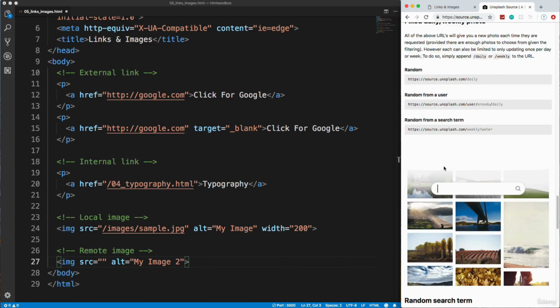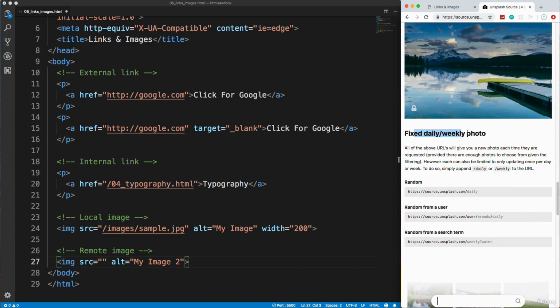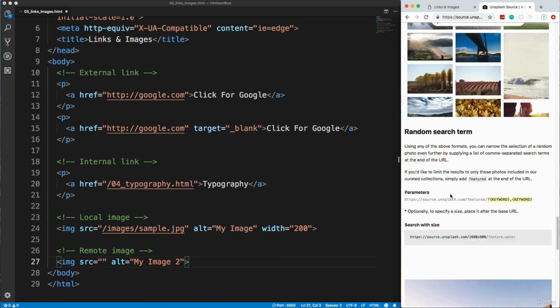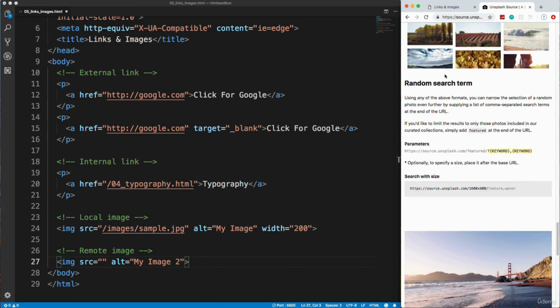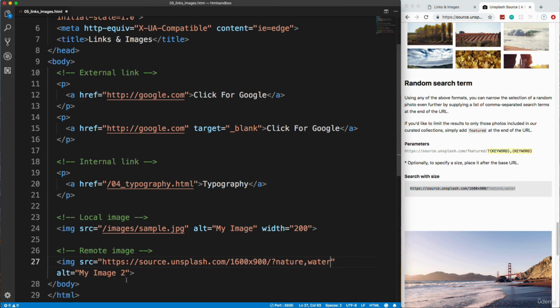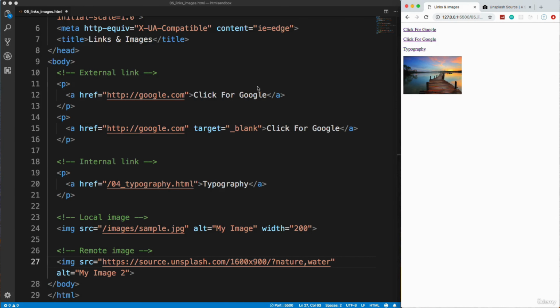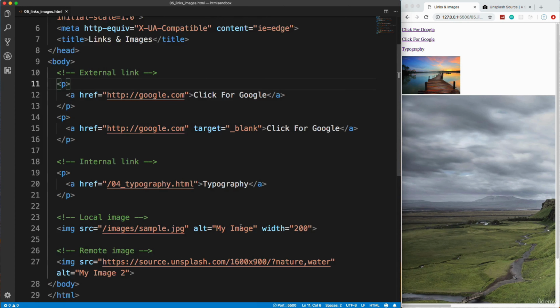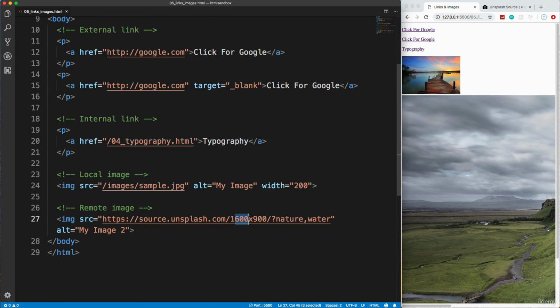What I want though is, let's see, there's a fixed daily, weekly photo, so you could grab any of these URLs. Right here, random search term. So if you want a random image like of nature and water, you can just grab this URL and put in nature and water. So let's do that. If we go back, if I save, it's going to give me an image that's 1600 pixels by 900 pixels of nature water. Let's make this smaller.